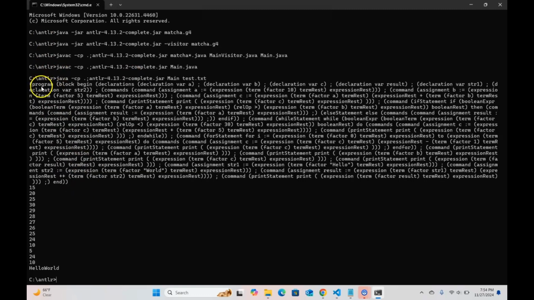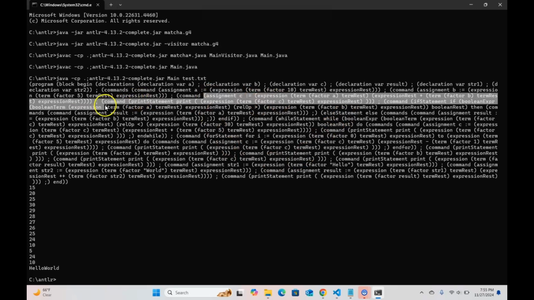I can explain the parse tree briefly. For instance, the root node is program, and the block nodes are the begin and end, and the commands in the test file, like assignments, print statements, conditional loops, and string manipulation, are represented as child nodes in the tree. For instance, if I were to pick something at random, as you can see, C is being assigned over here as A plus B, where A and B are broken down into individual terms.